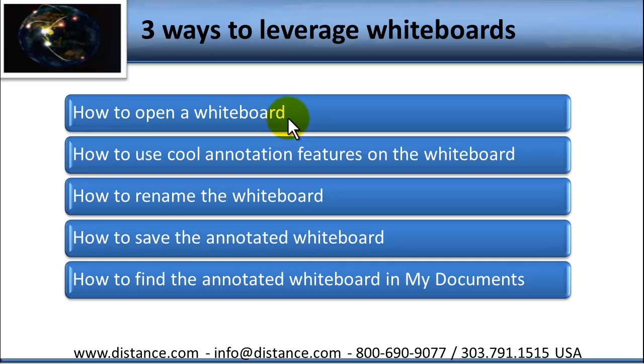So in summary, you have learned how to open a whiteboard by going to File, Open, Whiteboard. You learned how to use the cool annotation features on the whiteboard. Lots of very practical tools, not only that you can use, but that other people in your team meeting can be enabled to use. You do need to enable that right in the participant privileges menu. The third is how to rename the whiteboard. I showed you how to right-click on those file tabs and change it. You can also reorder that same way.